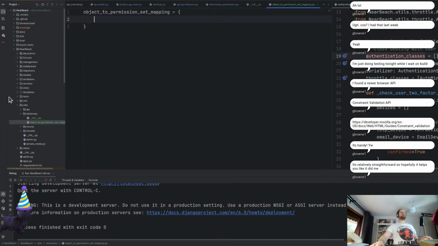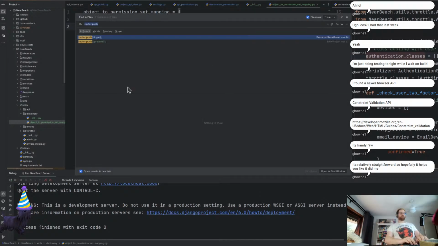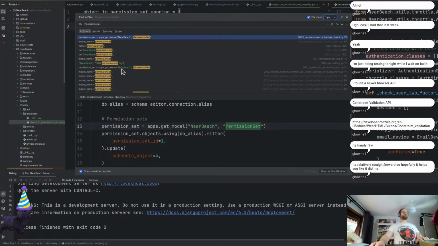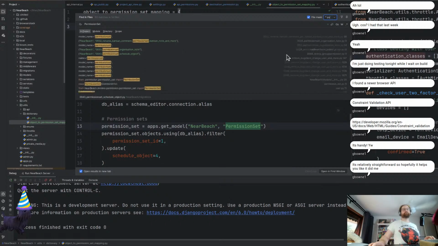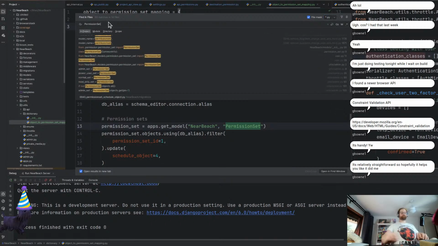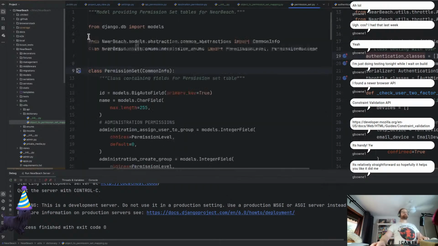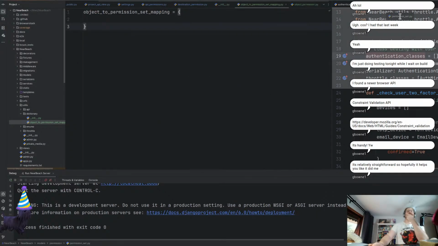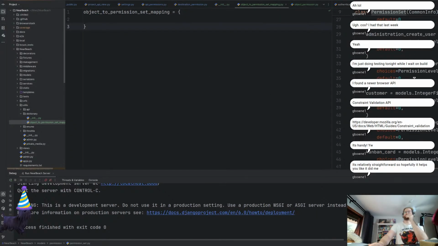All we got to do is, let's permission set. Let's undo the file mask. Actually, let's do py. Like this. So I'm just going to put this over on the left. Oh, sorry, the right. I didn't pass grade school. Bug client is no more.